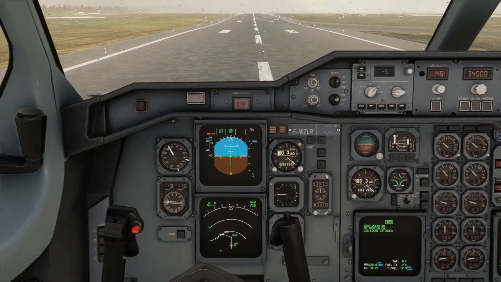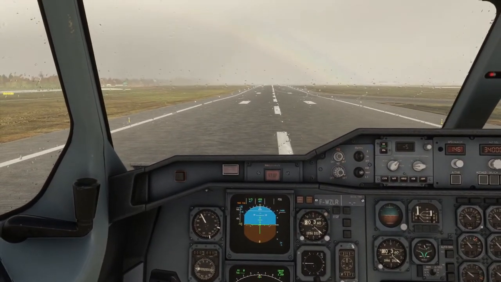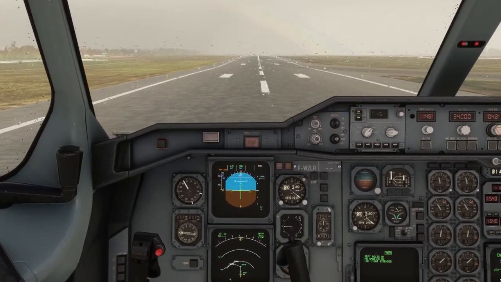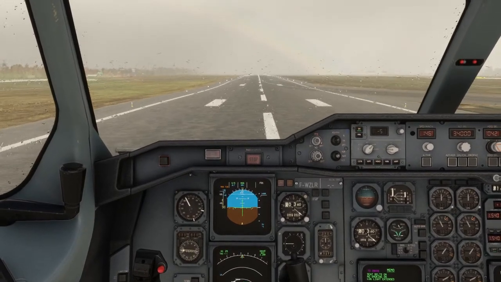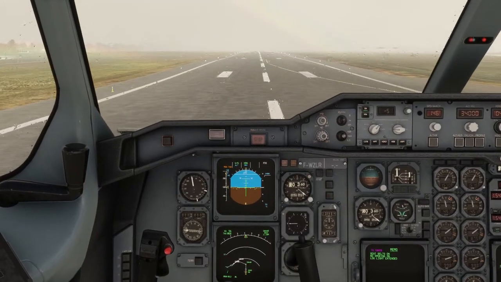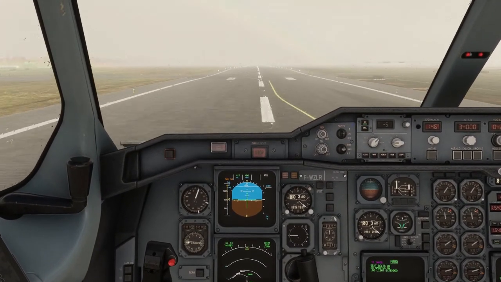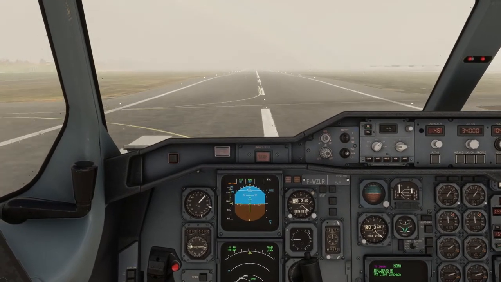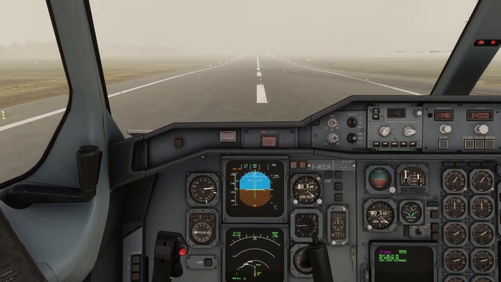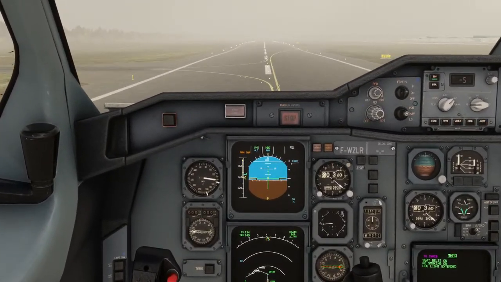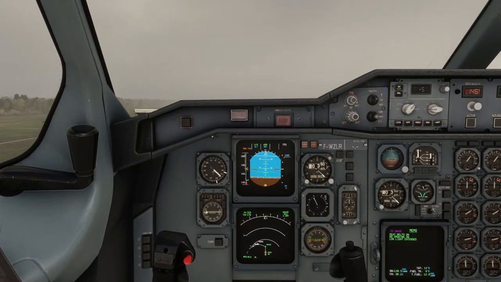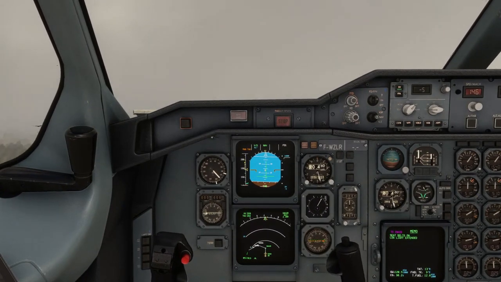Good. Okay. So you see what happens with these Pratt and Whitney engines when you go to full throttle. They're quieter than the Rolls-Royce engines, aren't they? Turn the head tracking off. Okay, gear up.